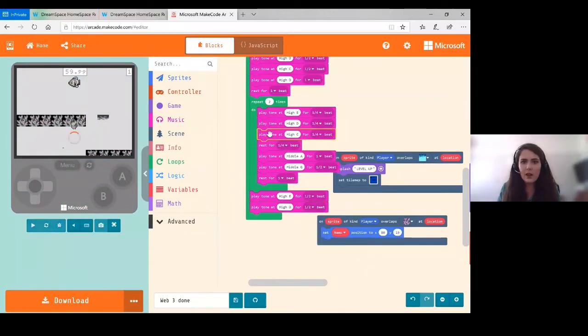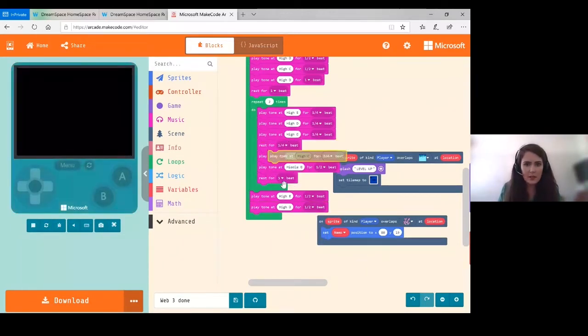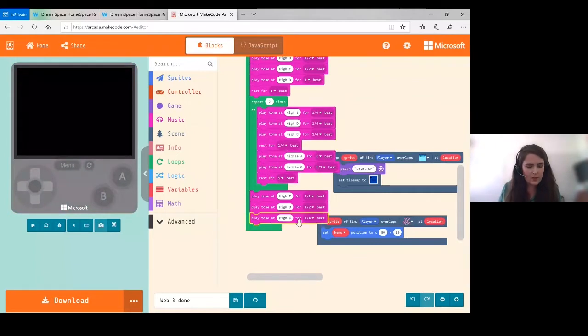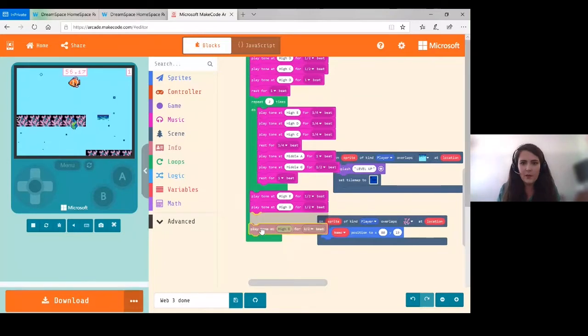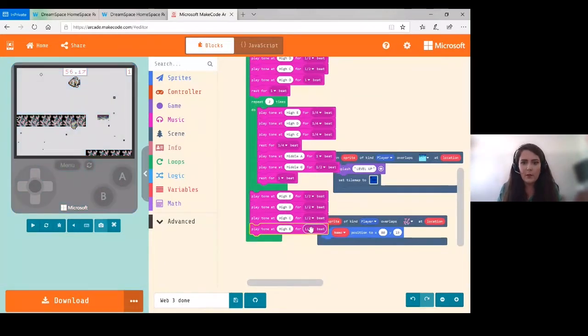I have another high C for a half a beat. And then my last note is going to be a high E, another high E, but for one full beat. Okay, so one full beat.